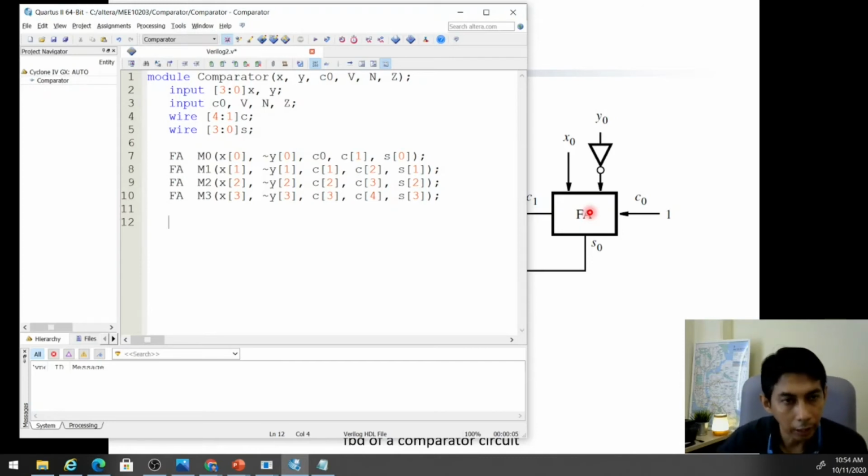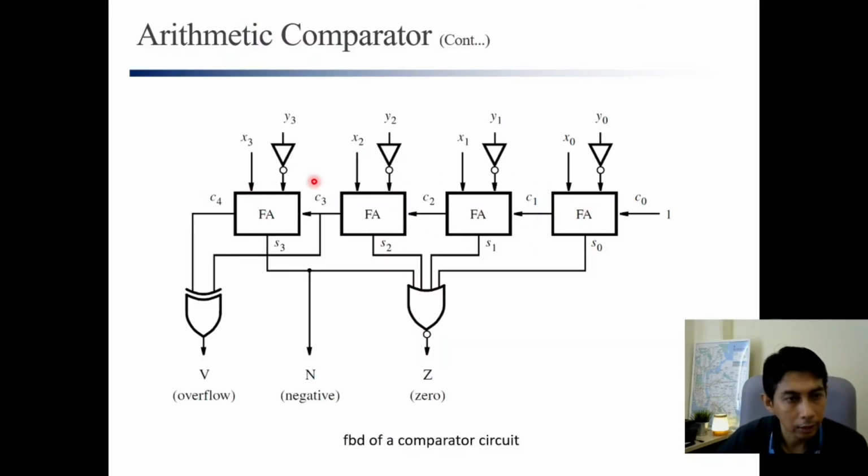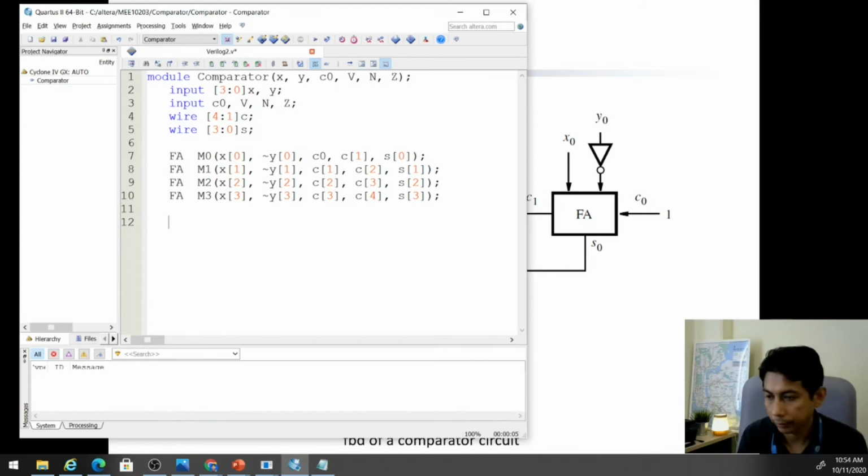All right, so now we have all of these, and we need to connect C3 and C4 with an XOR gate to get overflow. So again, we can use data flow modeling to get that signal. So assign V equal to what? C3 XOR C4. Then we can add V.